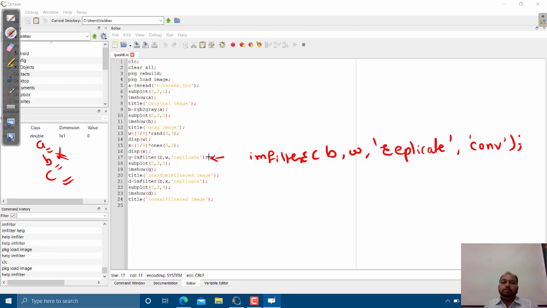Okay, so by means of the correlation method it will compute the filtering operation, and then I'll be getting the final filtered output image. Over here I have used W as a filter mask, and over here I have used X as a filter mask. W is nothing but random values, and X is nothing but ones, which I have shown you. So these two filter masks I have used over here.